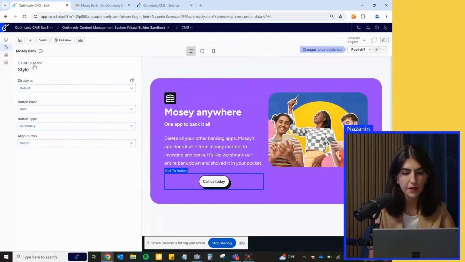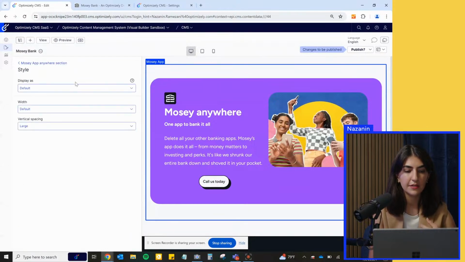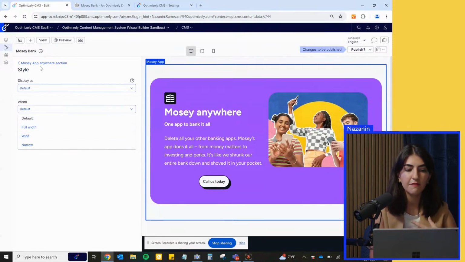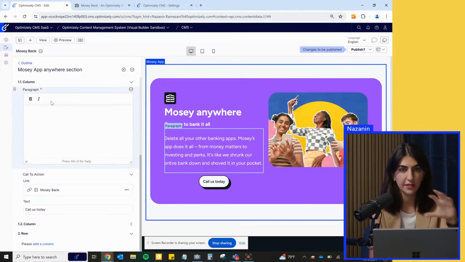As far as style goes, again, this is a bit of a differentiator, so I want to talk about it a little bit more. I can also set styles at the entire section level. So for example, this section, I can go into the style option, and you can see that I can change the vertical spacing. I can make this small. I can make this full width. I can make it wide or narrow. So I'm giving those style options at different altitudes, at the element level, or at the entire section level as well.